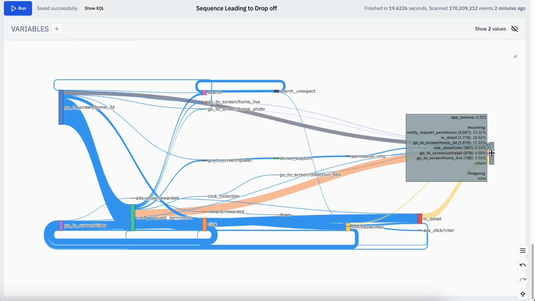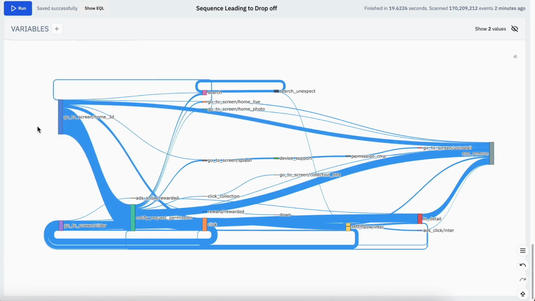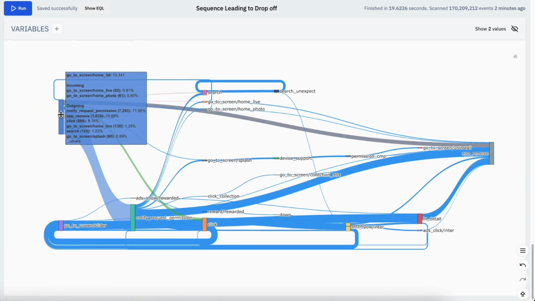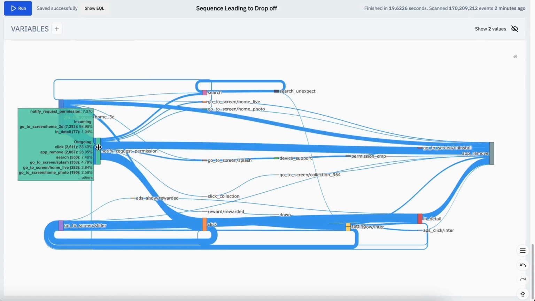You can also interpret earlier parts of the Sankey in the same way. For instance, when you look at the event Go to Screen/Home 3D, you can see the incoming nodes, which are the events users triggered before landing on that screen, and the outgoing nodes, which show where users went next. In this example, most of them went on to Notify Request Permission.